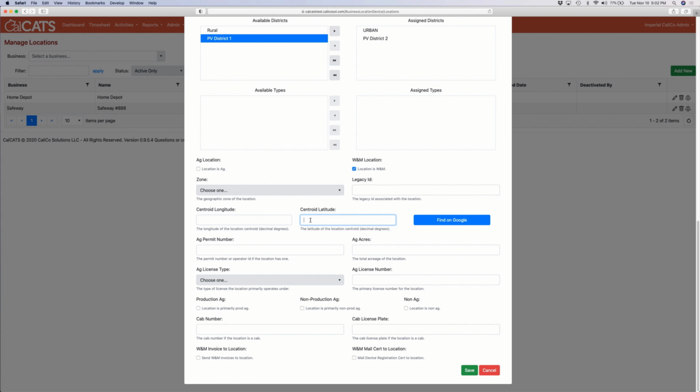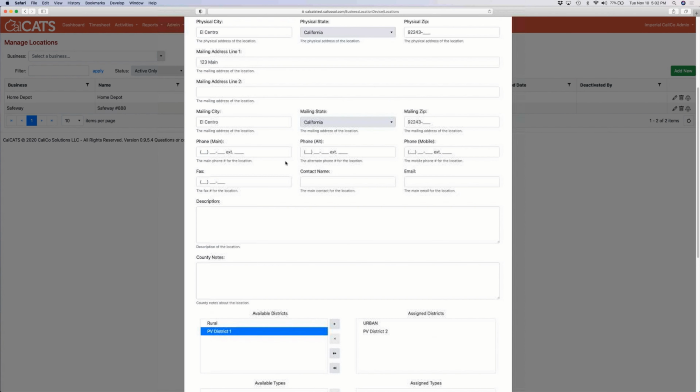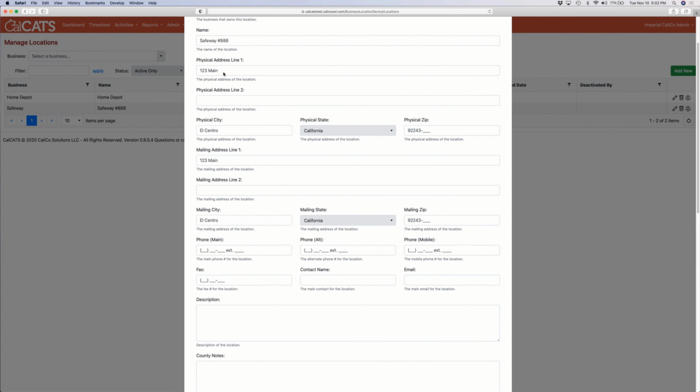Then we have the secret sauce for making the map work, which is we need to know latitude and longitude for a location. And let's see what I have here. I do not have a valid address. So let me cheat real quick.